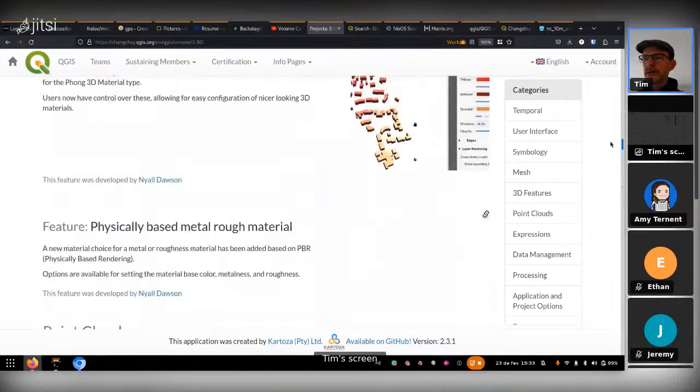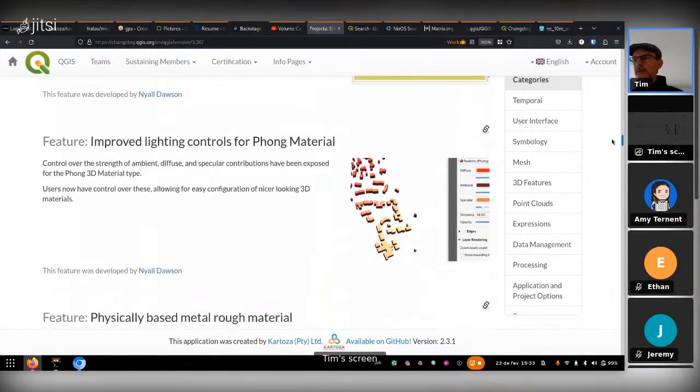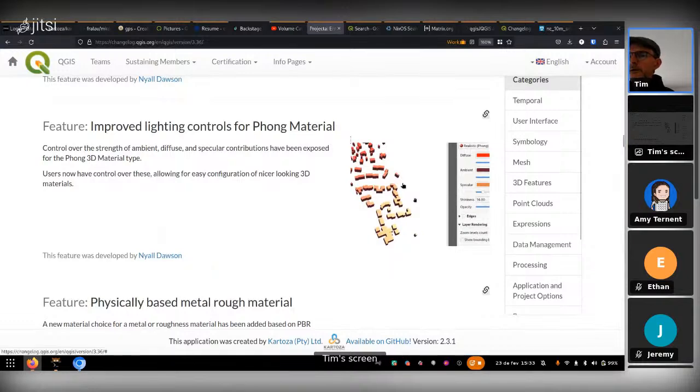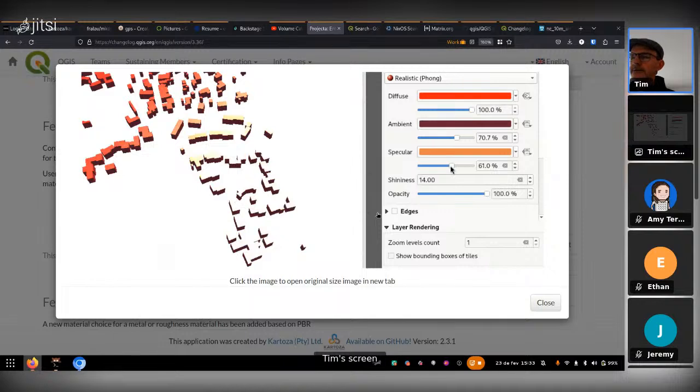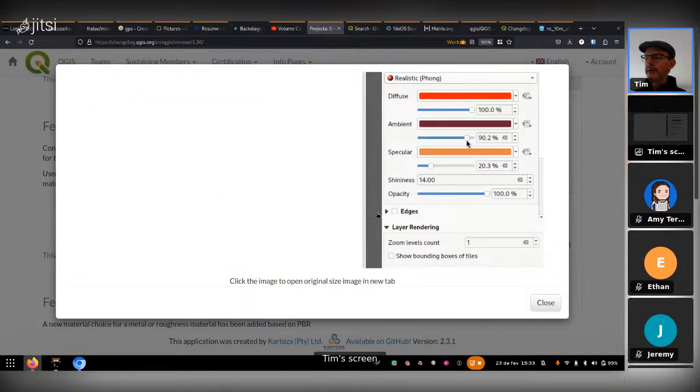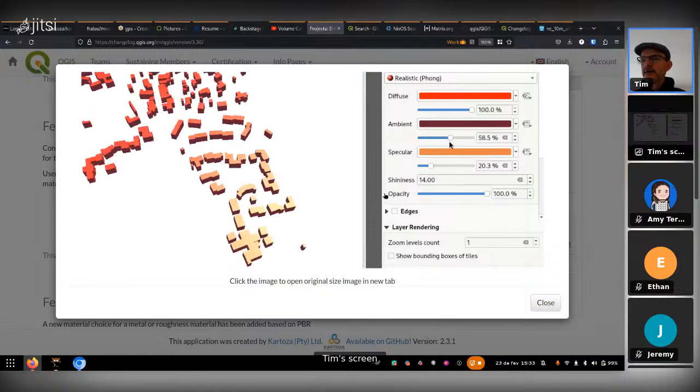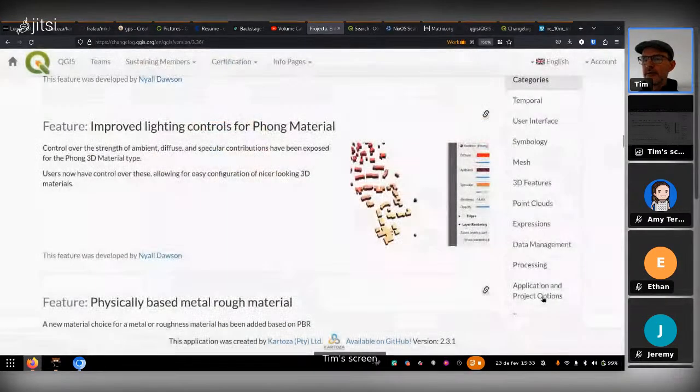There are a whole bunch of other 3D things dealing with how you can style Phong materials. How do we say that? Phong materials? I don't know if it's Pong or Fong. Which is great to just improve the options for cartography again in 3D.